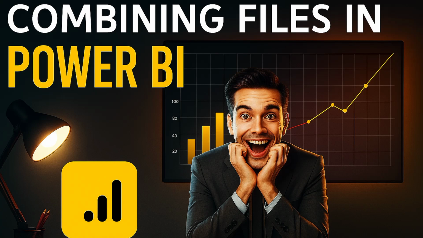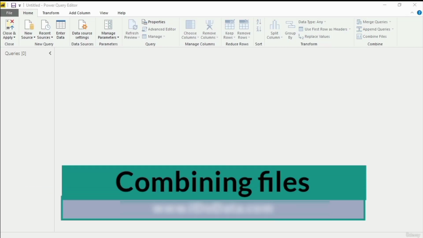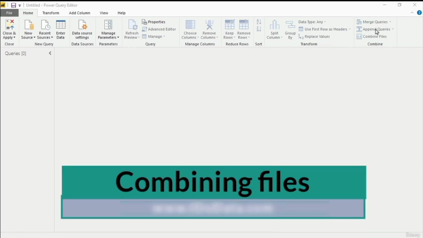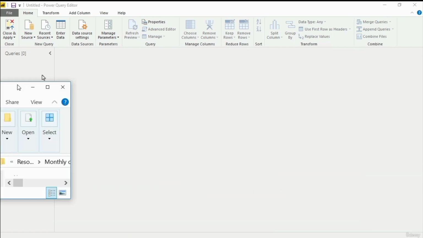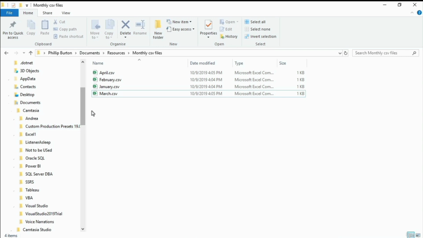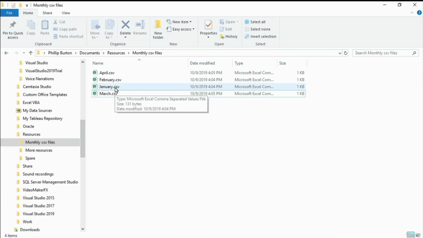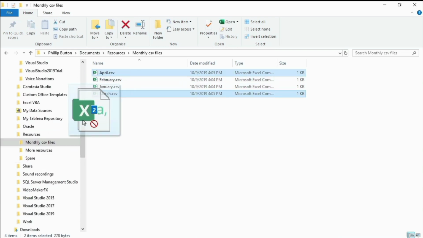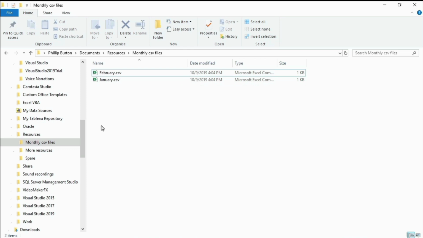Now, combining queries together is great, but do you have to really load each individual month together so you can use the append queries? And you might not be too surprised to find out the answer is no, you don't. So what I'm going to do, again, I'm going to move March and April out of this folder into a spare folder. So we just have January and February.